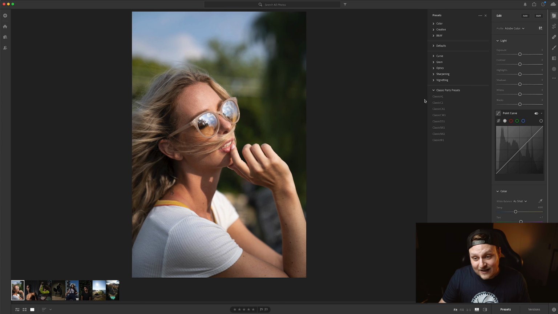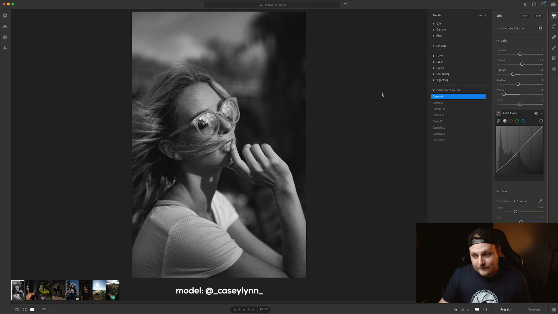So Classic A1 is based off Acros. And all these presets are gonna be basically adjusted with all the settings except for exposure and white balance. So you can't really predict what someone's white balance or exposure is gonna be. So I just left that. So you're gonna have to adjust that on your own. So for this image, I would say the exposure was dead on, but we could bump it up a little bit.